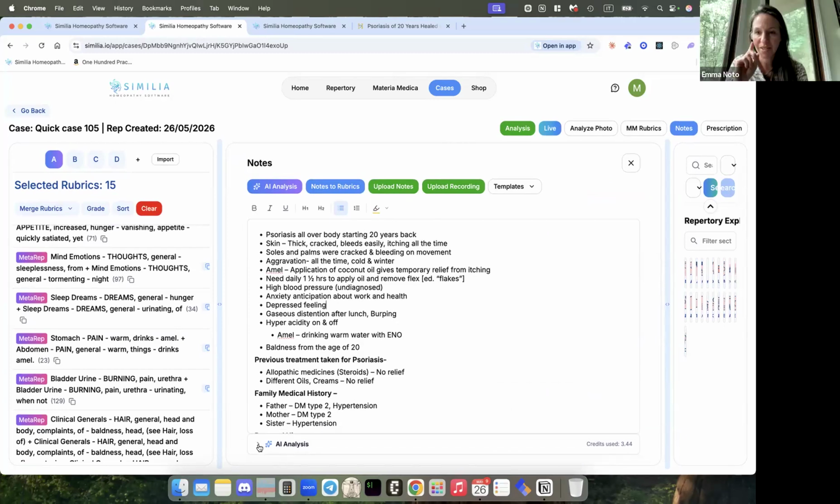So I also have a question. Will the AI analysis, I haven't used it yet, will it save with the patient? Because I've found that before this update, with the AI analysis that I did, if I wanted to go back and look at the rubrics that it had brought up, they were gone. So will this analysis stick with the case?